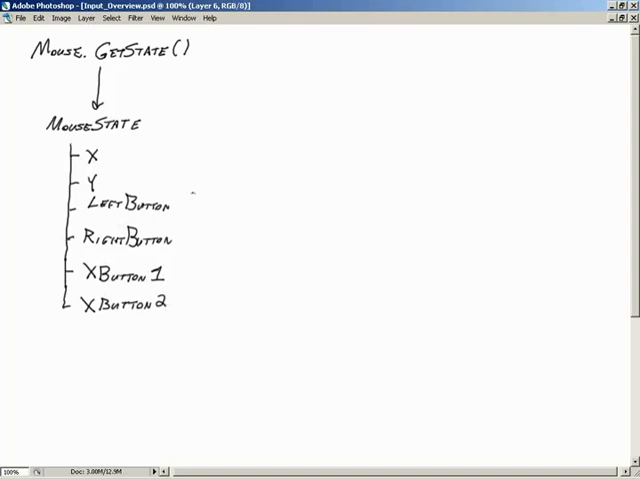Now, as all of these are buttons, they are going to be returning back to us a ButtonState. And that's just another enumeration that basically contains Pressed and Released, so we can tell if the button's down or not. And X and Y are going to be integer values, as we've already talked about in the very first video in the input section, representing a location on our screen where the mouse cursor is currently at.